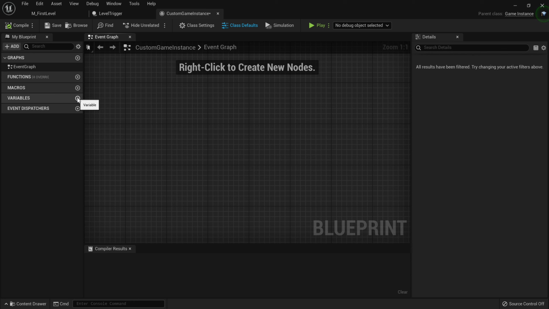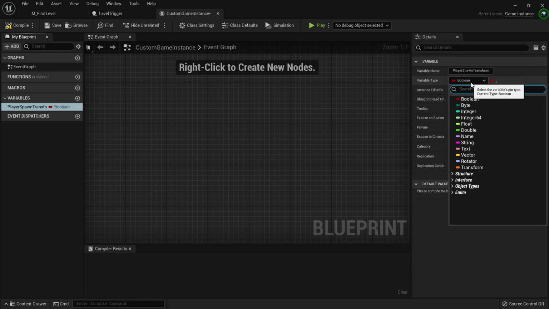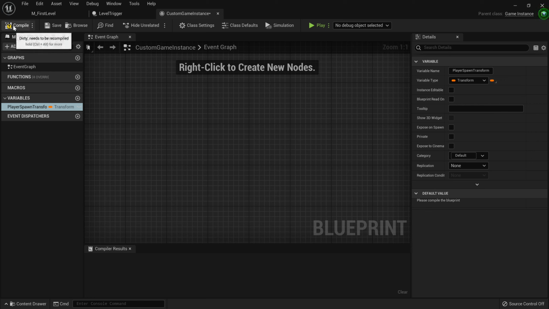We're gonna add a variable. You can name it player spawn transform, and this will be where the player spawns in the newly loaded level, right? So the variable type you want to change to transform. Let's compile, save. Then we can actually go to the top left corner of the window.